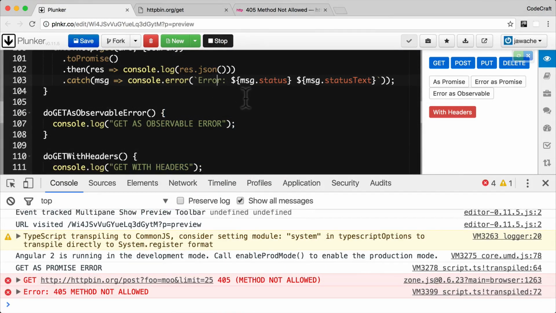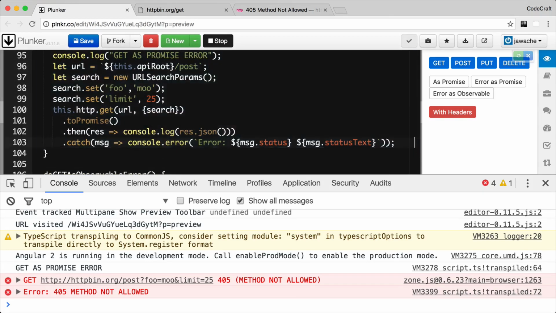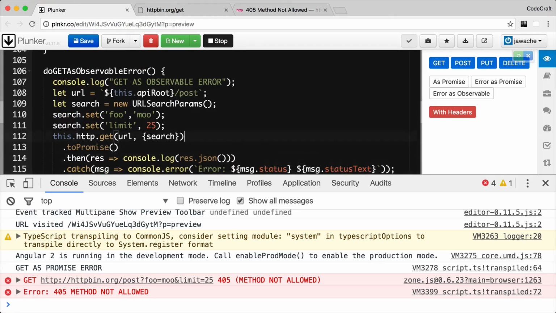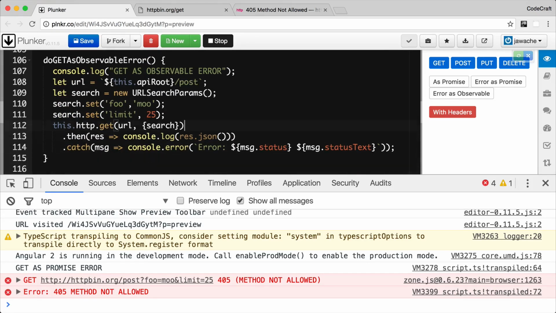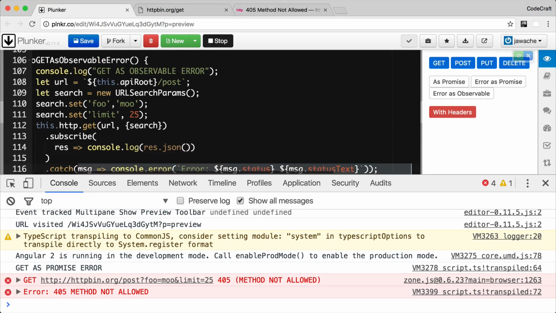And if we wanted to handle that error as an observable, let's do the same thing here. Copy and paste it into our observable error function. We don't want to convert it to a promise. We just want to subscribe. And then we just handle it just the same way as we handled it in the first case of then.